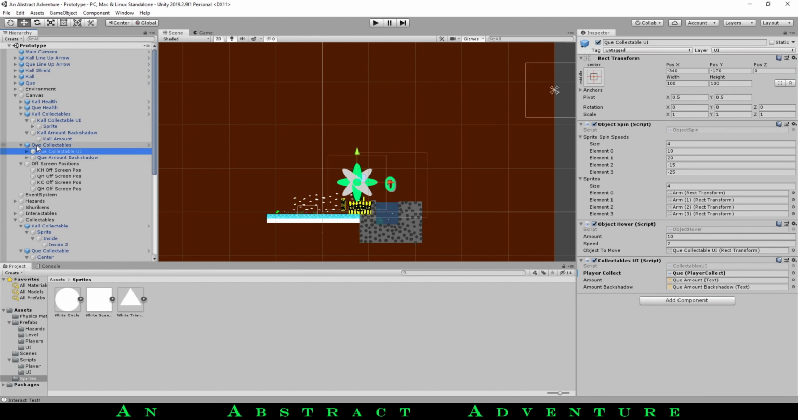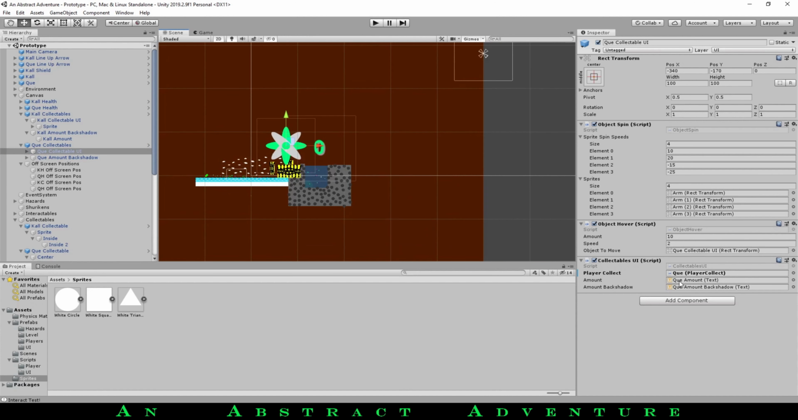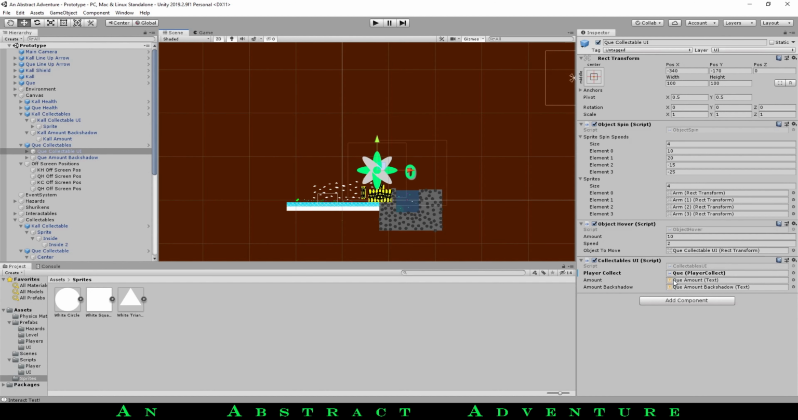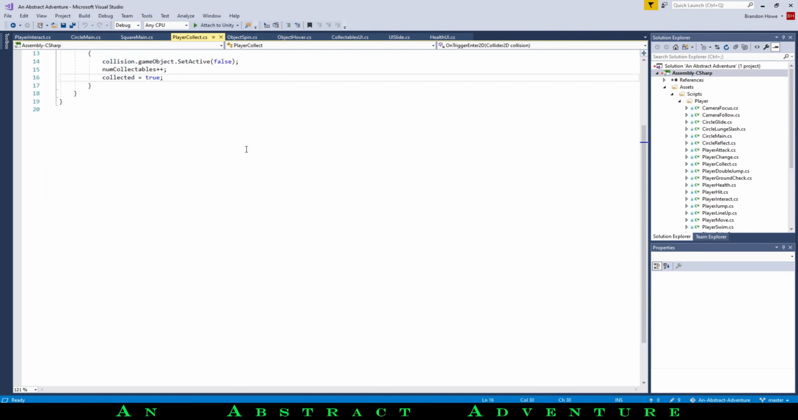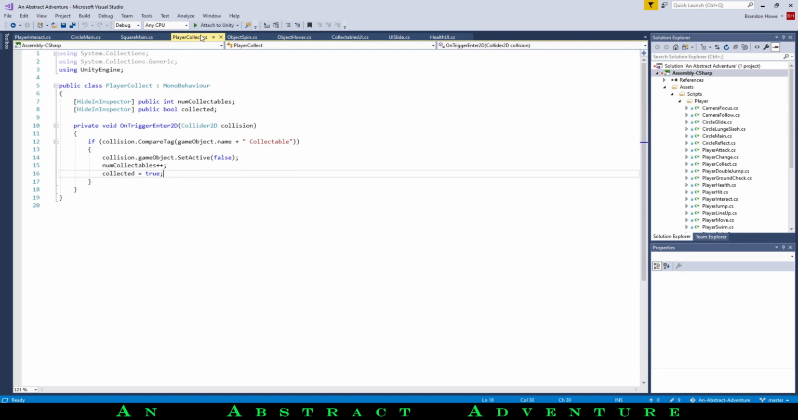So now looking at this collectibles UI script, we have references to both of the players, the Q player and the Cal player, basically to get a reference to that player collect script that we looked at. Actually, did we look at it? Oh yeah, we did over here. Oh no, actually I think we missed it. Oops. Oh well, I can cover it now.